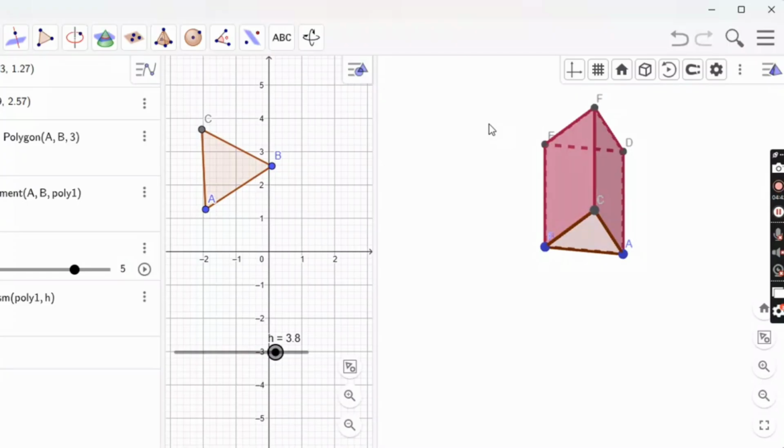How many lateral faces? You realize that we have three lateral faces and two triangular faces, which are what? Parallel. And they are also identical, congruent. That is the base. All right, now let's try and see if we can get more shapes from this one.